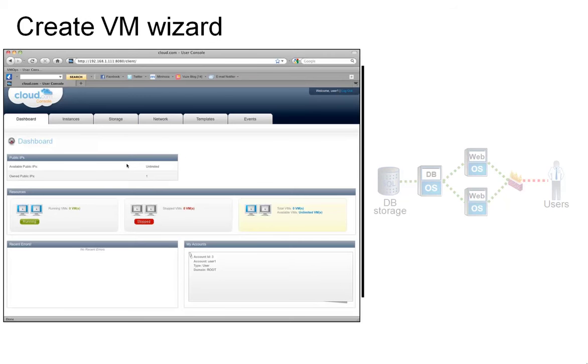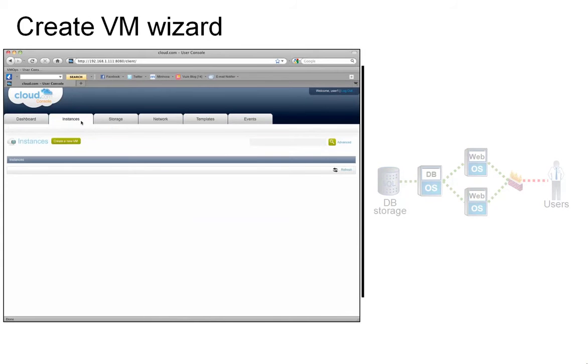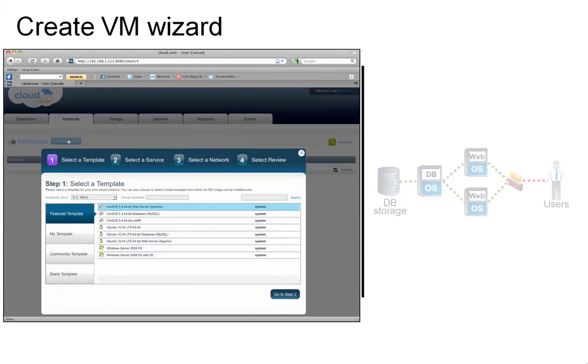Here we see the Cloud.com interface. Let's click on the Instances tab and we see that we have no VMs running. To get started, we'll click the Create a New VM button. We'll start with the database server, so we pick CentOS 5.4 64-bit database from the template list. To identify this deployment, we'll enter the group name Koala Project, then move on to the next step.